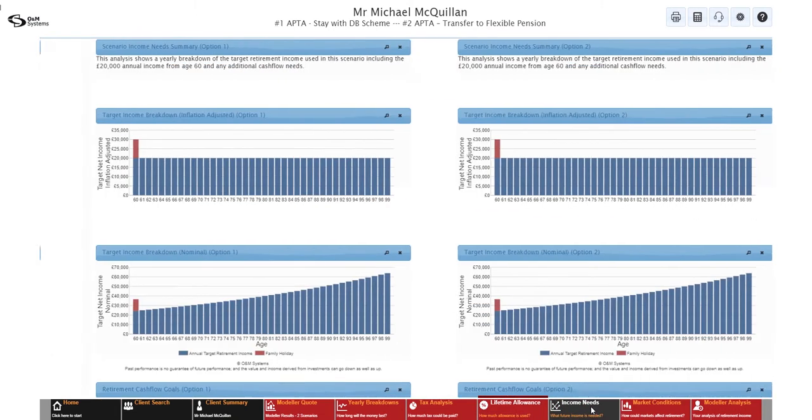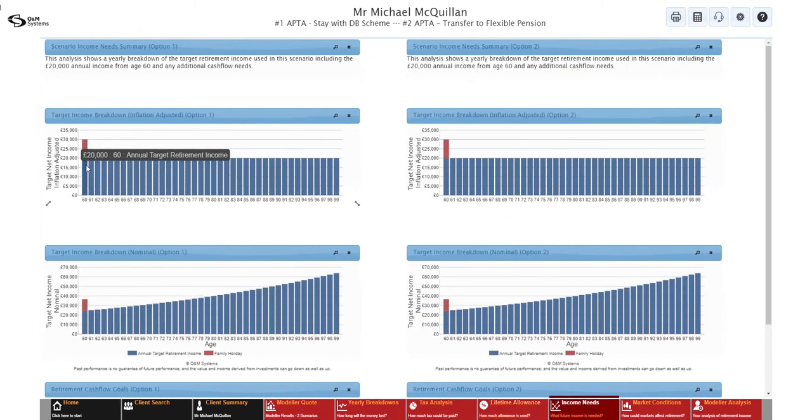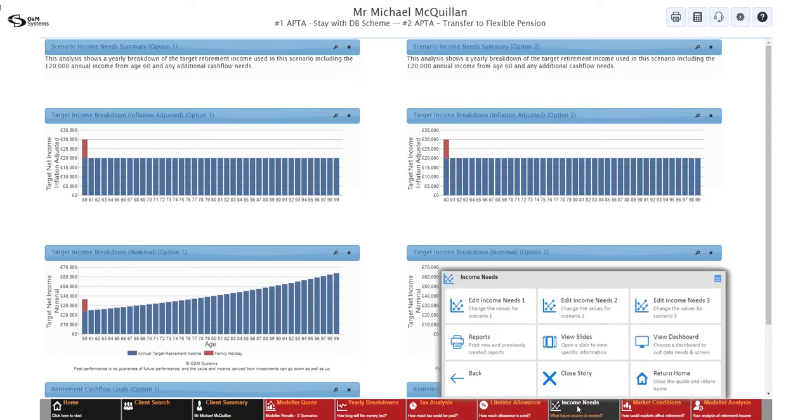We've got income needs. This shows us, firstly, in inflation terms, what their target income is. Obviously, we didn't make it very exciting. We just added one additional one-off goal. I've actually added these two slides in myself, so they're not on the default dashboards. There is going to be a dedicated session that shows you how to manipulate dashboards and how to do all sorts of things like that. But in the meantime, if you want to add something like that in yourself, it's really easy. You just click on the button for the dashboard you're on, view slides, and add the slides into the dashboard.